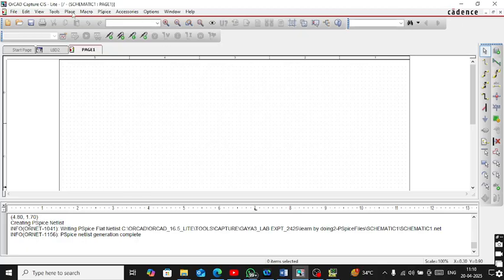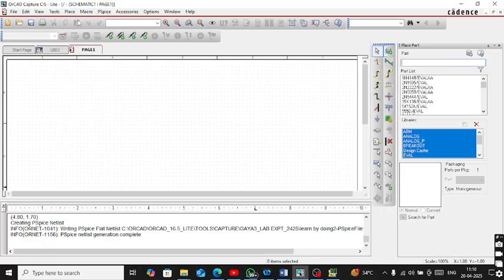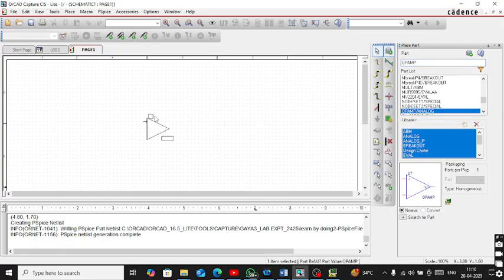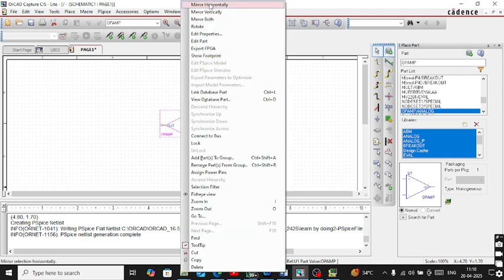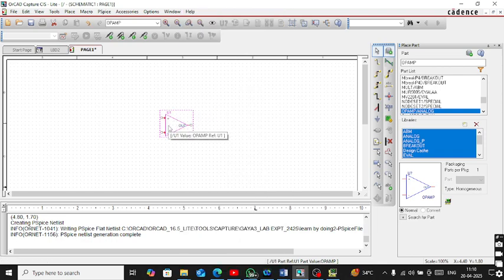In this place part, I'm putting the op-amp itself. Click over the op-amp, left click, right click and edit mode. Okay, so let me flip this vertically.